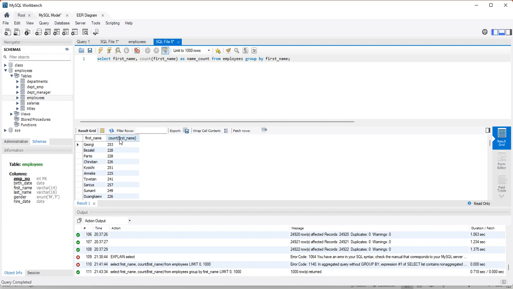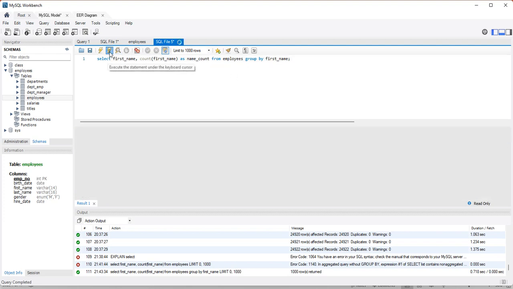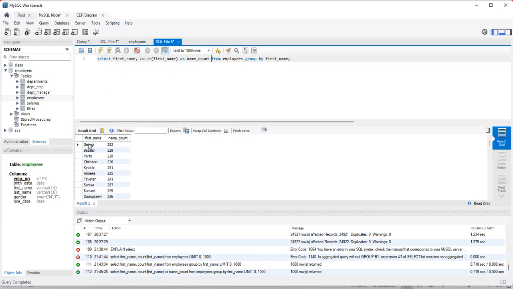So here when I run this command, what I should see is name count, name underscore count, not as it is right now. So let me run that. Yeah, so you can see now we have first name and the column name is name count. So anytime you create a new column, you can always give it a new name using the as function, as we're going to be doing in the next steps as well. Is anybody having a question?